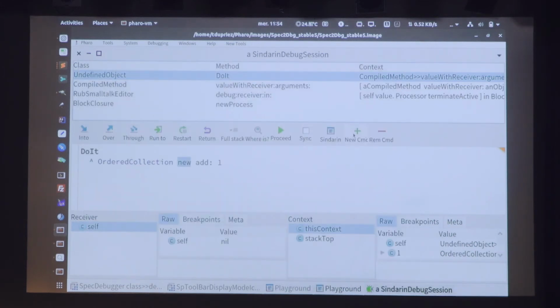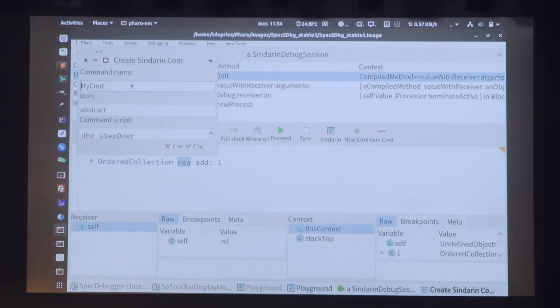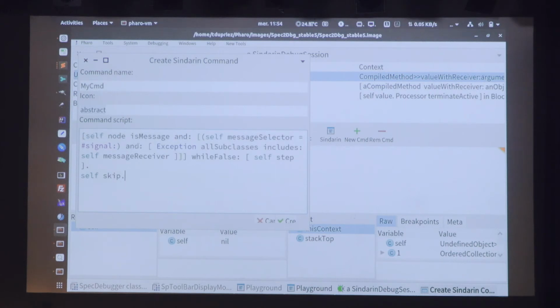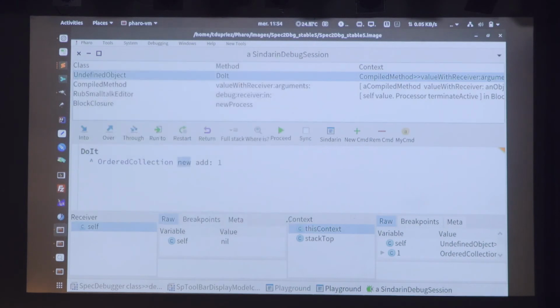So what you can do now is define new commands directly from the debugger. You give your command a name, it will be my command, and you give it an icon if you wish. I will leave the abstract icon, but you have access to all the icons from Faro. Then you write your script into the interface and create your button. You see that your new command appears in the debugger here, and if you click on that button, it executes your command.